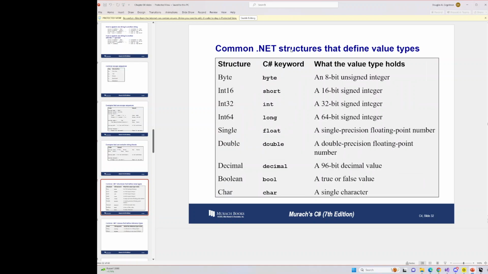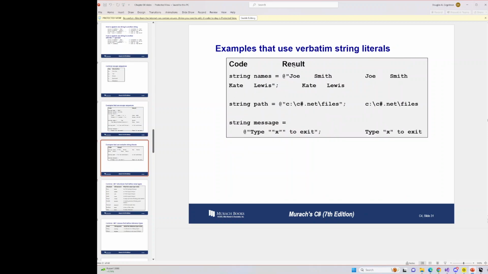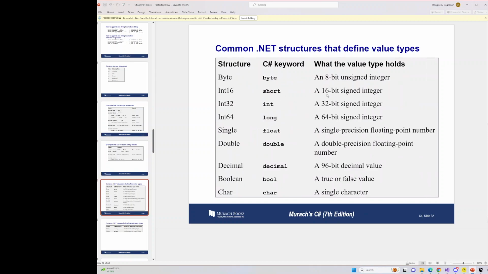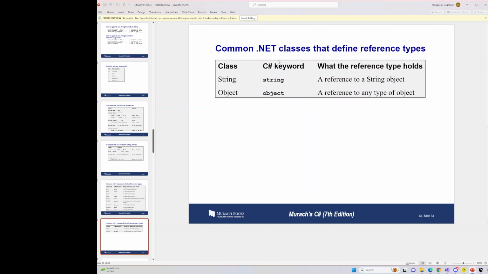And here's .NET structures for defined value types. We kind of looked over these. I think these are showing whether it's signed or unsigned, and that was part of that data type value thing that you had to do for the first lab in the class last week that was due. Same thing, some common .NET classes that define reference types.